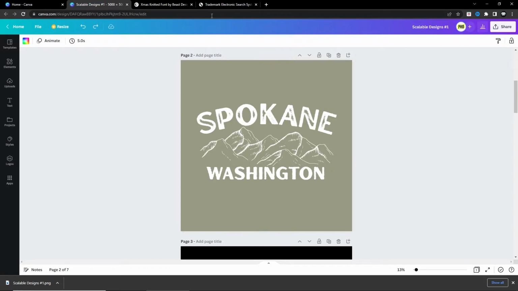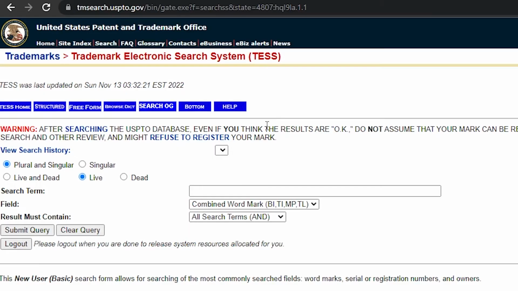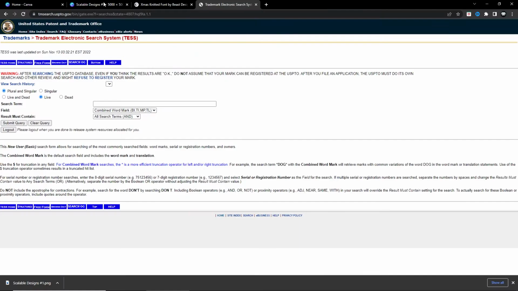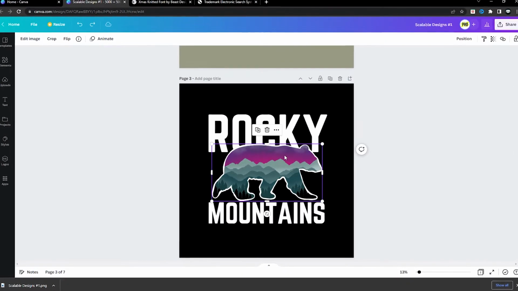But you do need to make sure that the locations you're making shirts for are not trademarked. So make sure you're coming over here to the USPTO website and checking to see if they're trademarked or not. Here's another one. Just find a cool graphic to go in the middle.